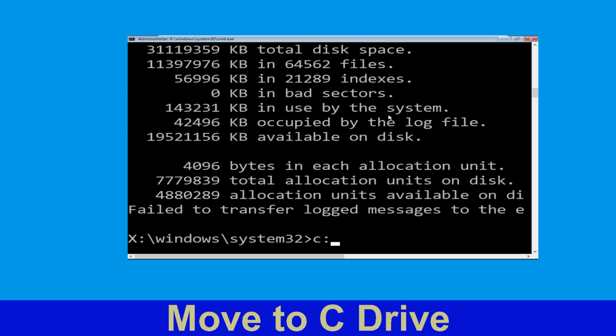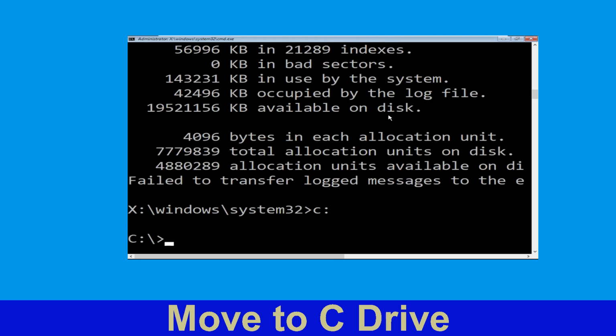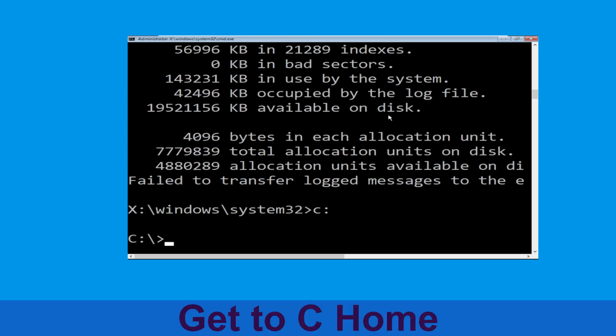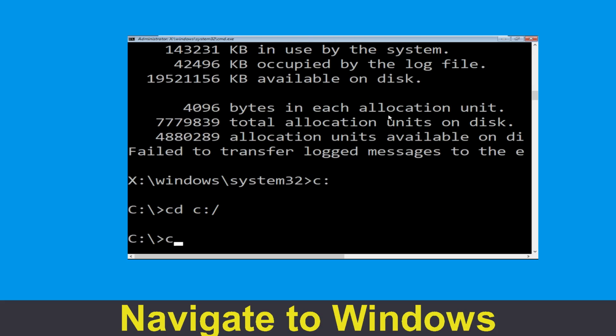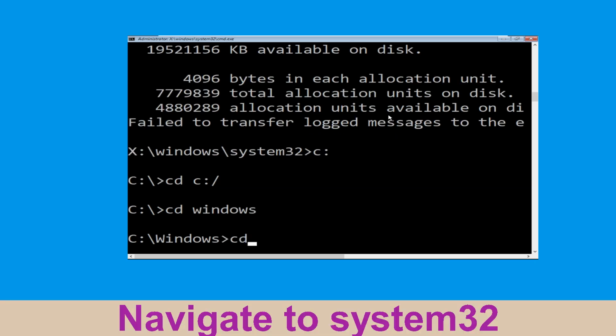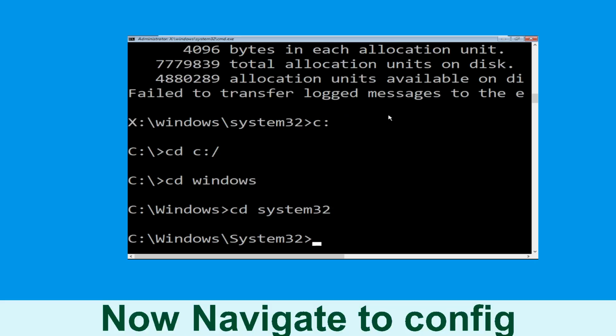Type c:, then hit enter. Now we need to type cd space c:/ and hit enter to execute. Now type cd space Windows and hit enter to execute the command. Now type cd system32 and hit enter.